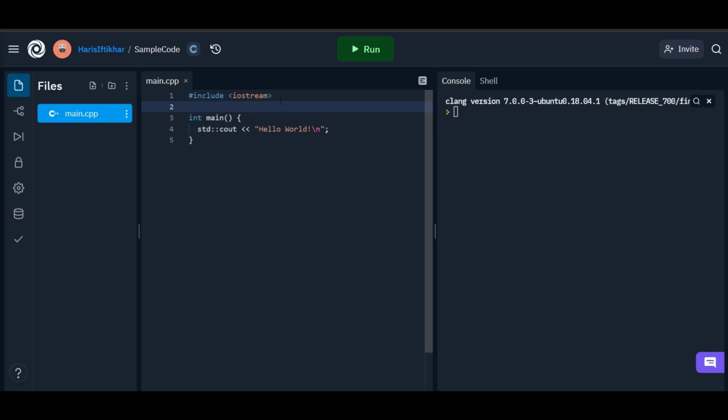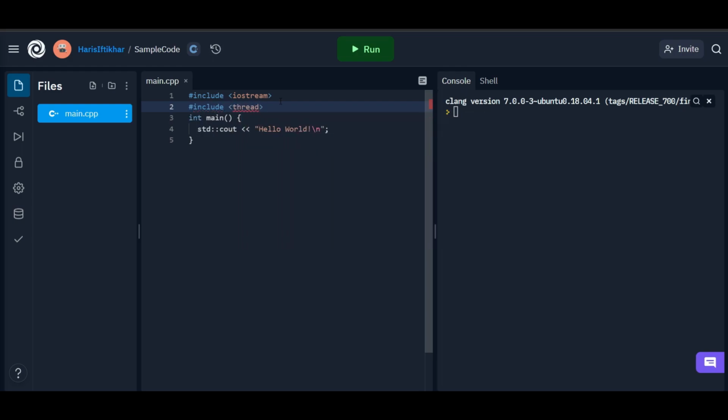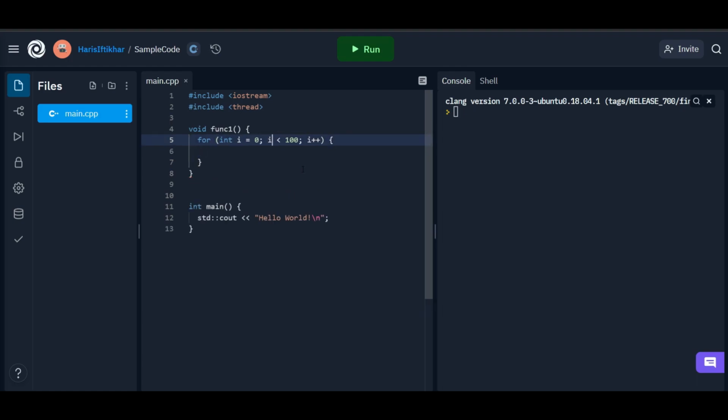Here let's create a thread. To use threads, we have to include the thread header file. So we include this. Once we do this, we've included the thread header file. Now let's use some threads. I'm going to create a function here, and let's say it's called func1. What func1 is going to do is run a for loop. So let's have int i equal to 0, and we could go all the way to, let's say, 100, with i++. Now we know that this is going to run from 0 to 99.